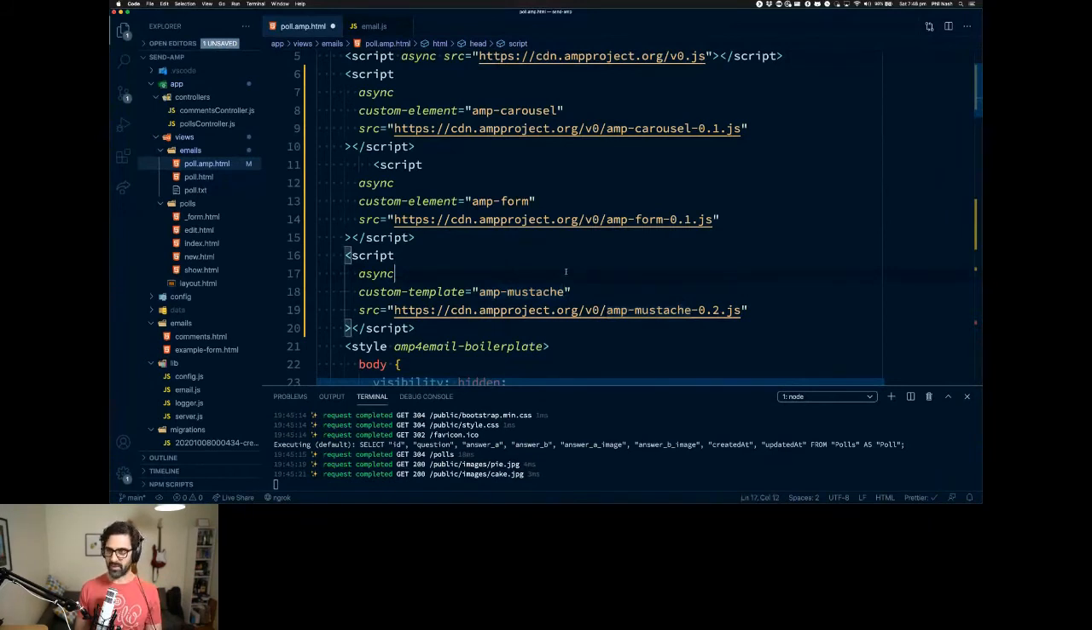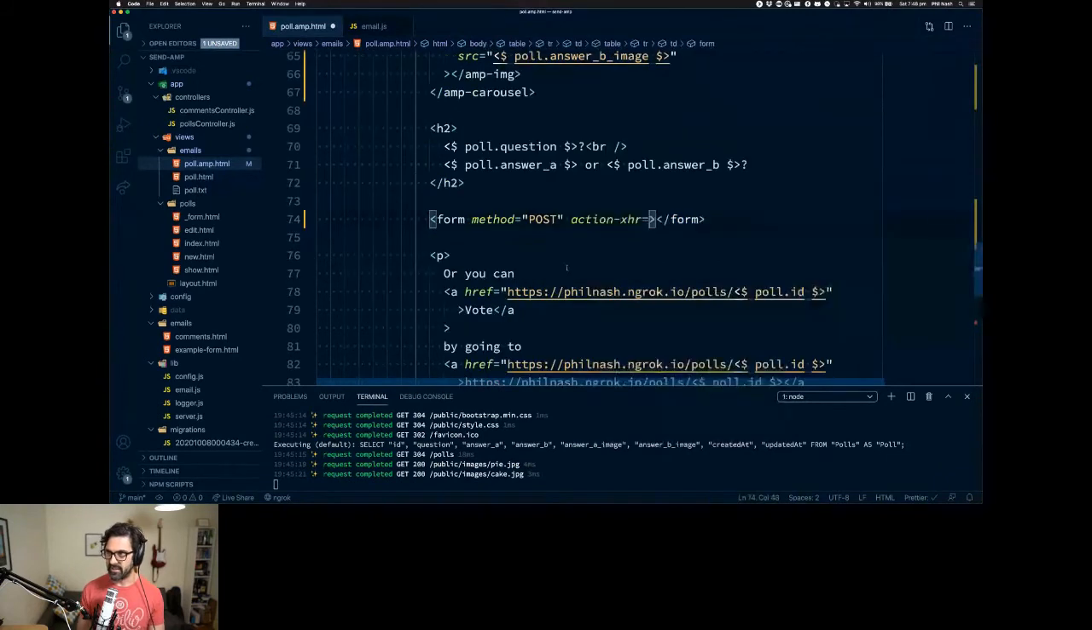But what else are we going to get? We don't have an action like a normal form. We have an action XHR. And action XHR just means that this AMP form is going to make an XML HTTP request, an AJAX request, basically. I'm going to make it off to my server, which is actually running on my laptop. I'm using ngrok here to make it available outside of my laptop.